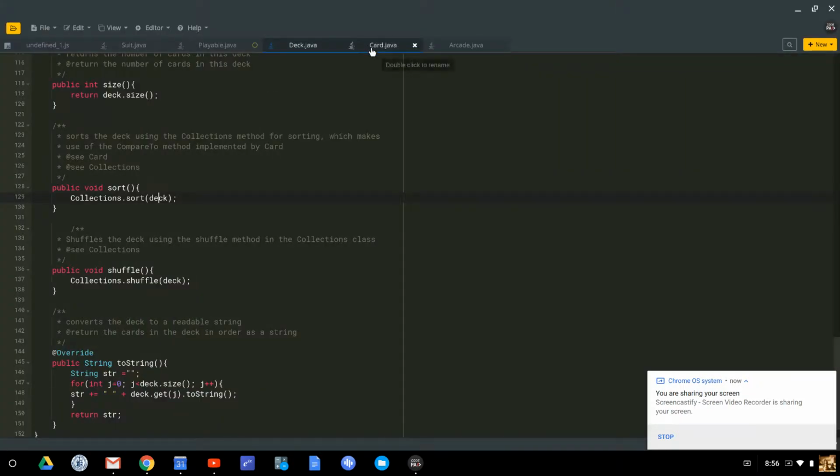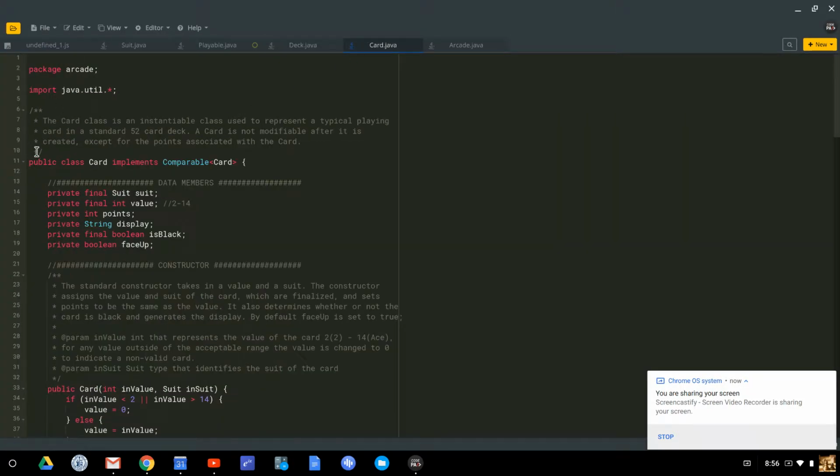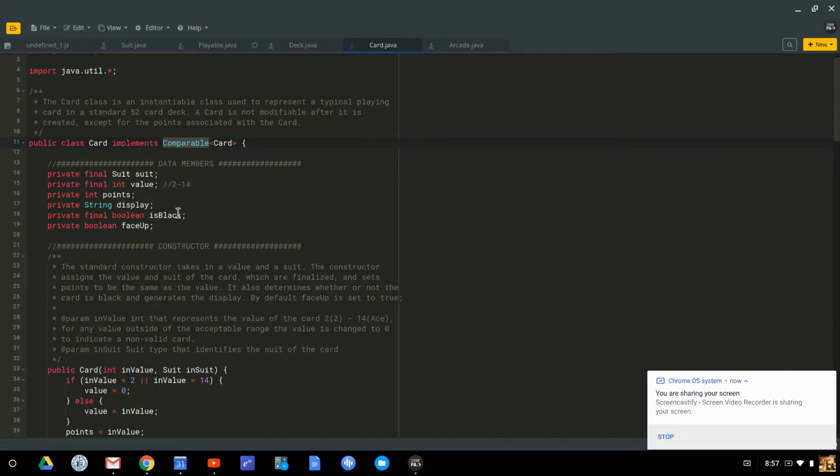So let's go look at the card. All right. The card class is a public class Card, but it has this phrase here: it says implements Comparable<Card>. Implements is a reference to using what's called an interface. Comparable is not a class, it's an interface. So we are making a card that is comparable. Before we get into what that really means, let's take a quick look at the card class, and then we'll come back to this and see why that's so important. First we have some data members: the suit, value, points, display, whether it's black or not, whether it's face up or not.